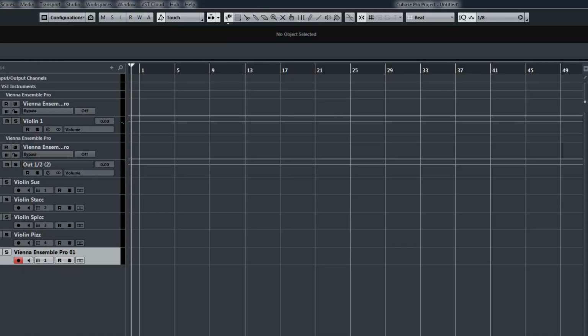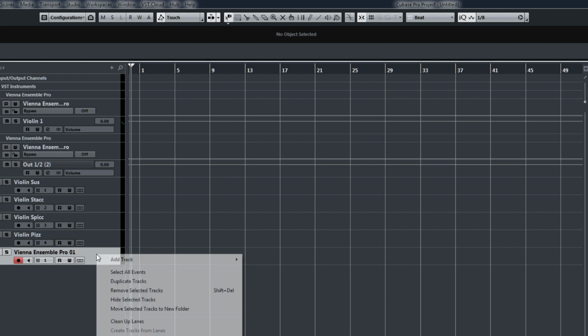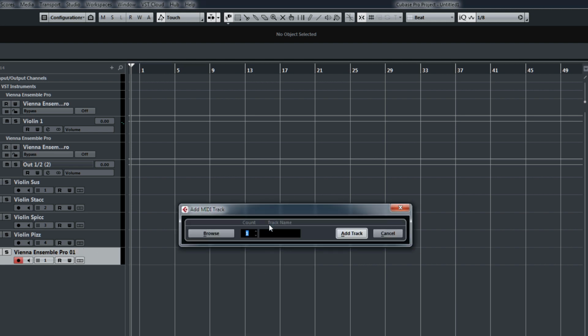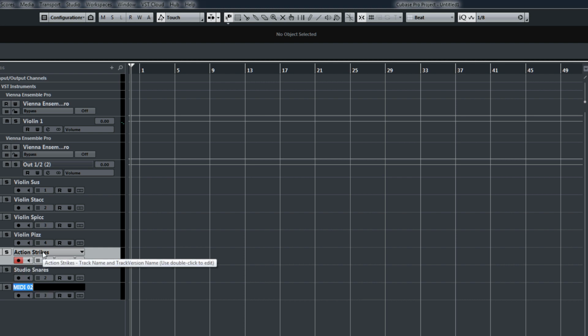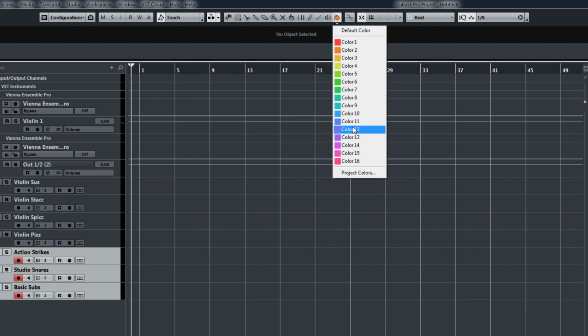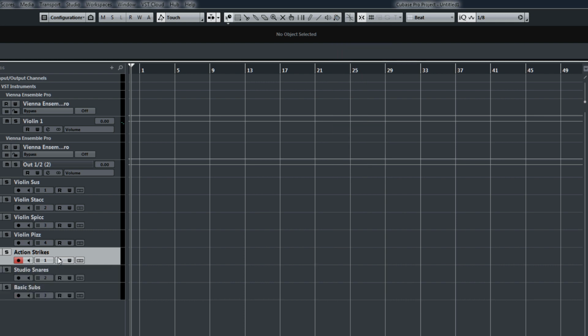Now we go back inside of our DAW and do the same thing. So let's add the corresponding MIDI channels. First one was called action strikes. Second one was called, I'm drawing a blank here, studio snares. And the third one is basic subs. Change that to purple too real quick. All right, so MIDI channel 1, MIDI channel 2 for the next one, and MIDI channel 3.